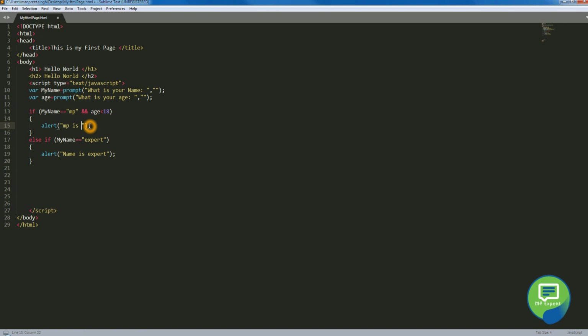MP is a teenager. Okay, and here else if my name equals to MP and age is more than 18, then we are saying MP is older. Alright, let's save it, and then we can refresh our page.